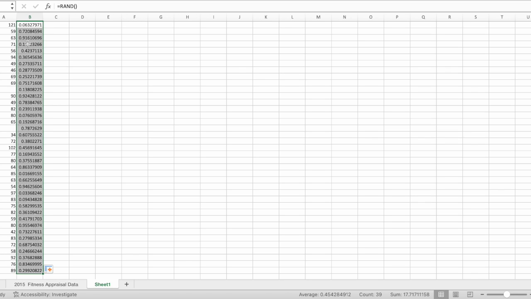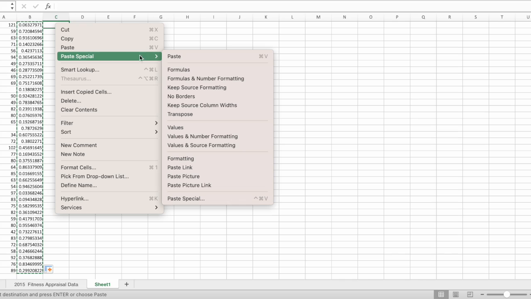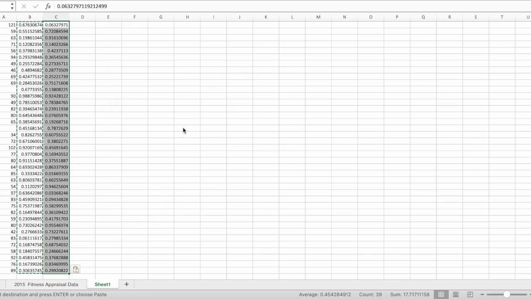I will not work with these random numbers though, because each time you click on one and you press enter, it actually changes the number. So I'm going to copy and paste special, and just the values. When you do values, it forgets about the formula you used, and it's just the numbers. So now we have just the numbers.